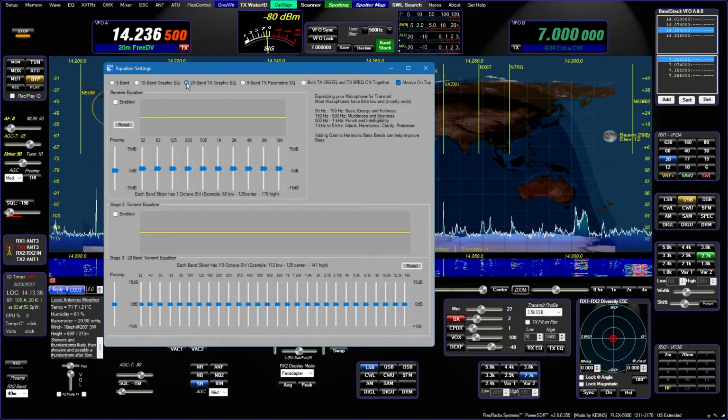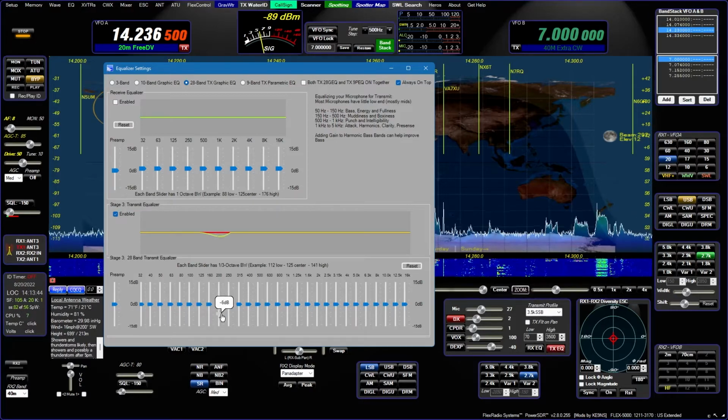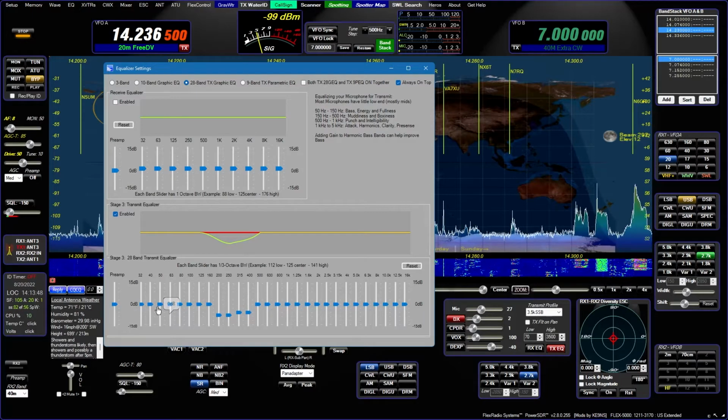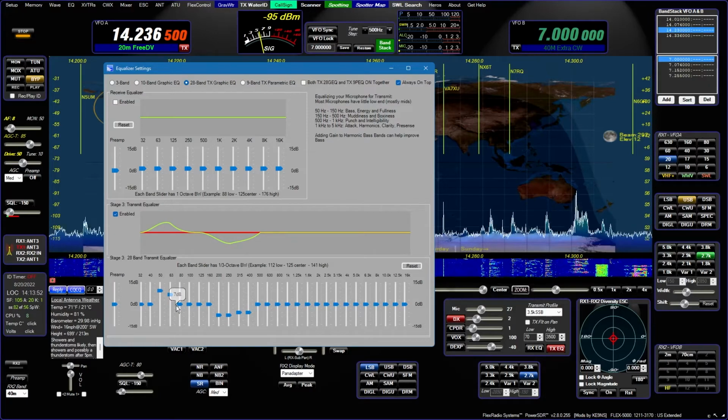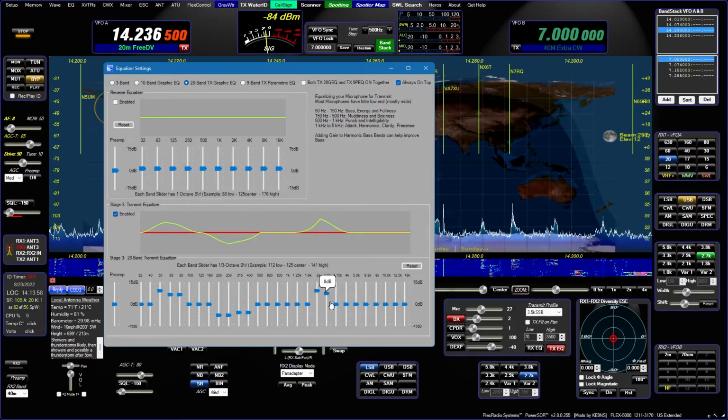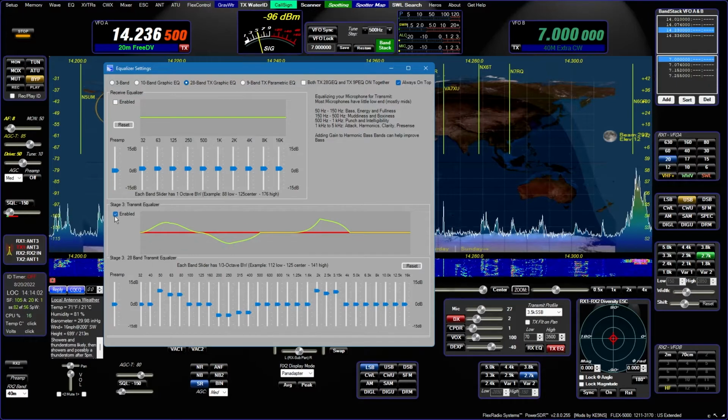In general, you're usually notching out some of this area in the middle, and then you're usually boosting some of the low end and some of the high end, depending upon your bandwidth. But like I said, I've got that on my web page.